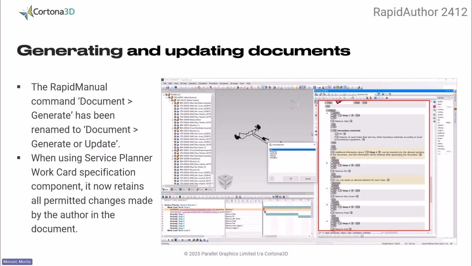When you update the document, the text blocks in the document editor are marked in different colors, as you can see here on the right, gray and yellow. The generated read-only text is marked in gray. The user text is marked in another color. We hope this will be very useful in your workflows.